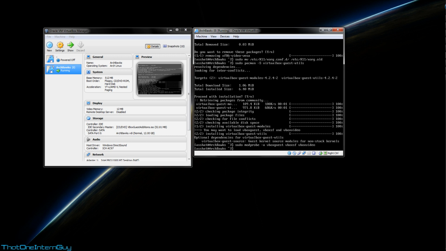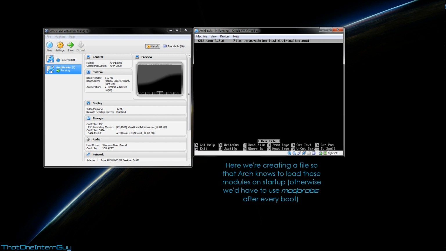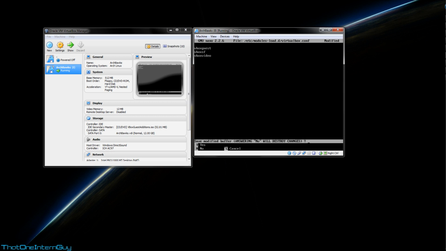Alright, finally, this is going to require a new configuration file. So we're going to use nano. Again, use sudo nano, and we're going to point this towards /etc/modules-load.d, and we're going to call this file virtualbox.conf. In here, we're just going to type vboxguest, make a new line, vboxsf, and finally vboxvideo. Control X to exit, Y to save, Enter to quit.